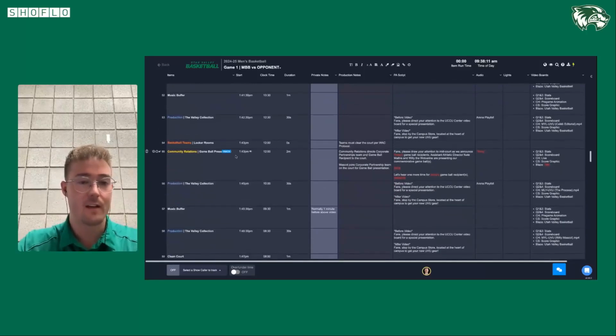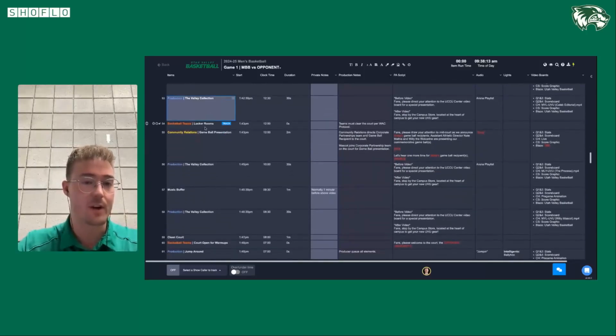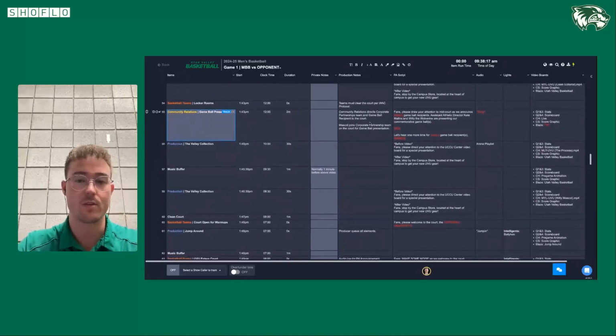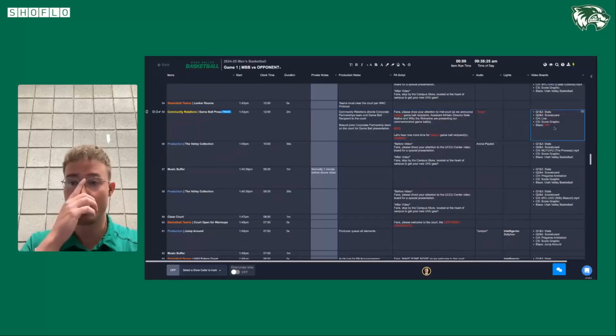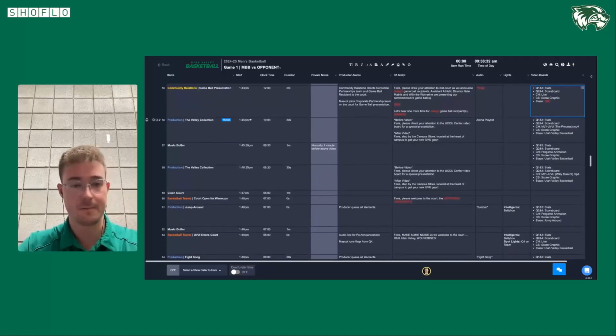And once again, we're hopping through here. We have our production, what our basketball team is doing, community relations. We're just kind of going through our production notes regarding the game ball presentation. All right, who is it? Do we have the PA written in here? We want to make sure that our ribbon boards are displaying their ads while we have them on the court. It's just the little things that go a long way. We want to make sure it's all on the same page.